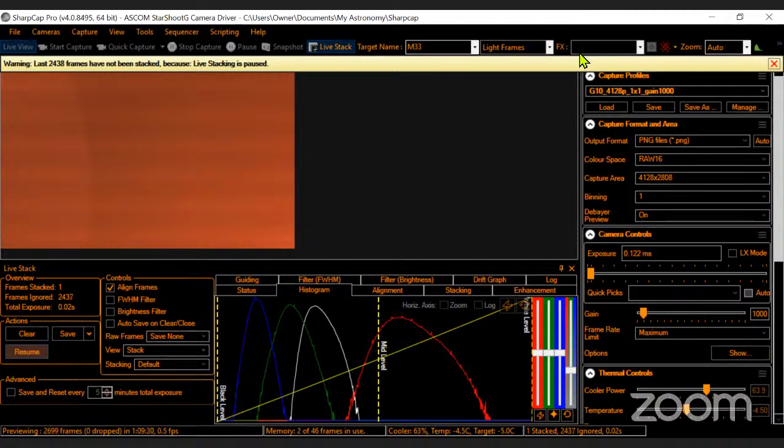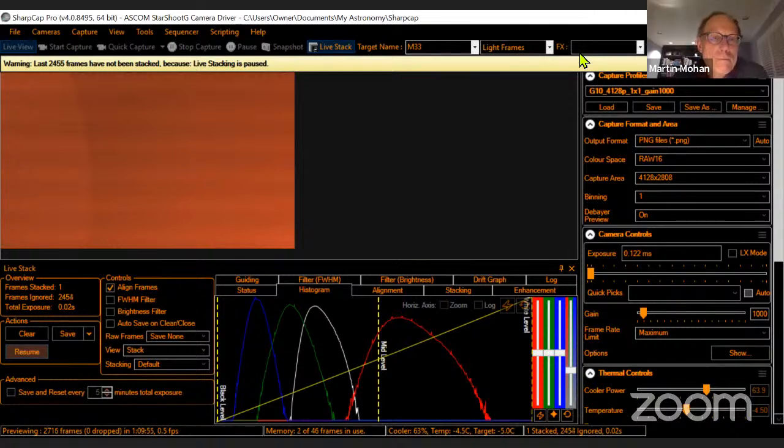And the other thing I forgot to mention about SharpCap, because it supports so many cameras, it almost doesn't matter what camera you have. As long as it's a dedicated planetary, for sure, any dedicated planetary, any dedicated deep sky camera, it probably is supported one way or the other, ASCOM or native.